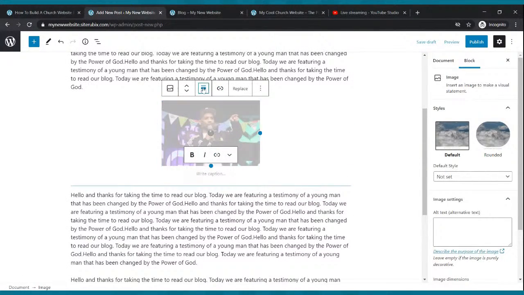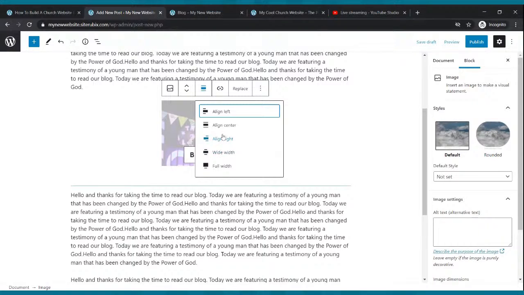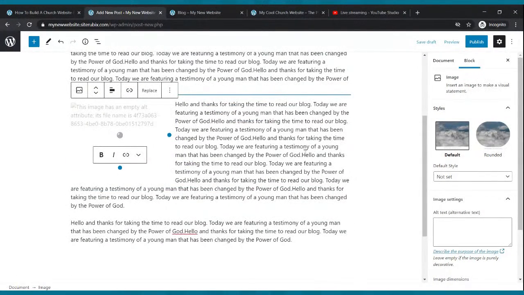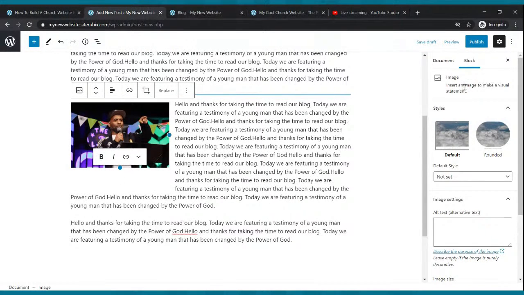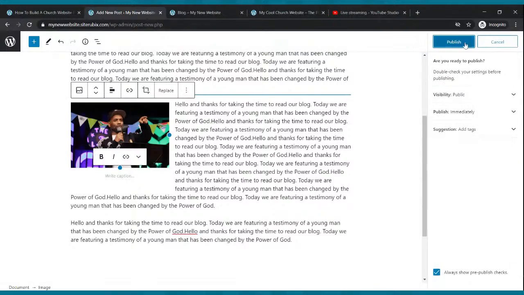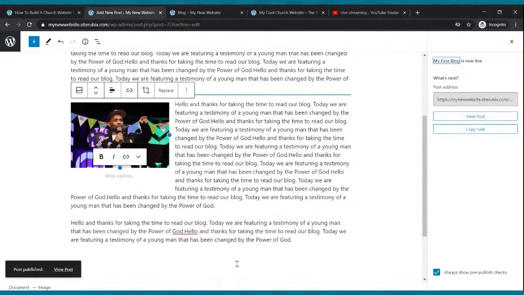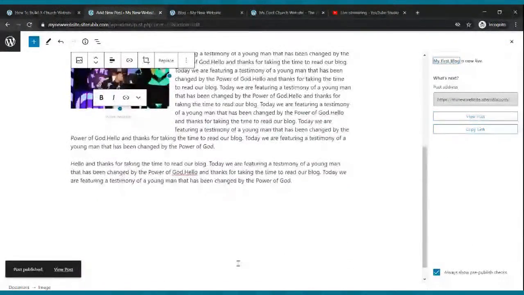But if I go to these lines and I click a line left, watch what happens to the image. It lines it up for you. Tell me that's not rocking. Come on, somebody. Then I hit publish, publish again. We now have a blog.